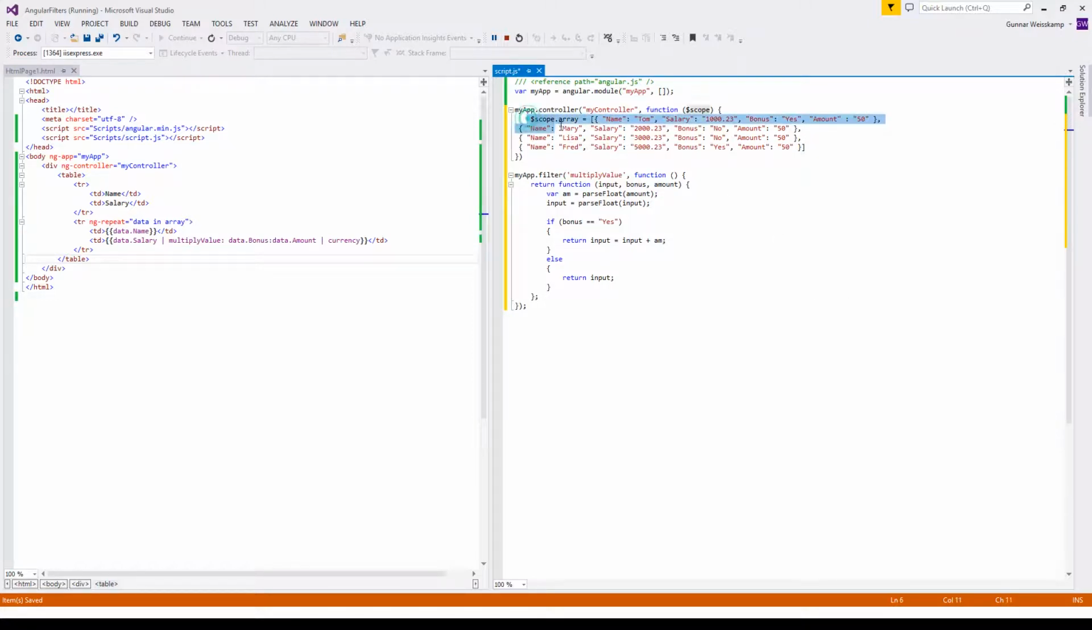So here in our controller, we've got a JSON array, and we're going to show this in a table, and the columns are name and salary. They're the main columns. These guys here, bonus and amount, are going to be our hidden columns. Here we've got our custom filter. I've just kept the name the same. I should really name it something else so it identifies with the process more, but hey, you get the idea.